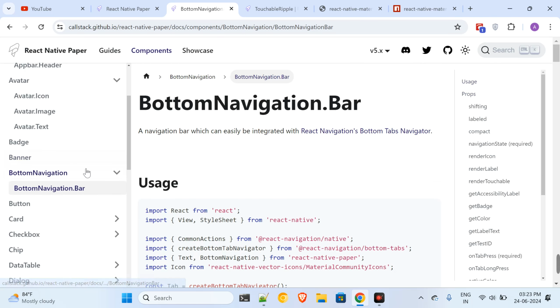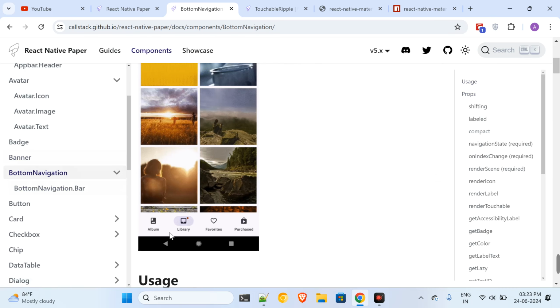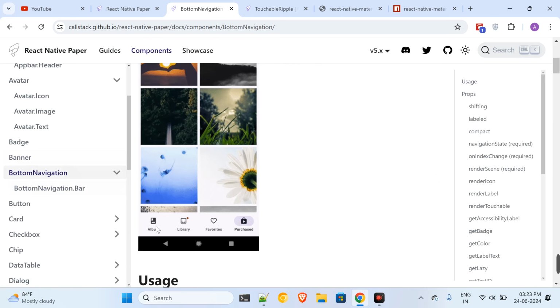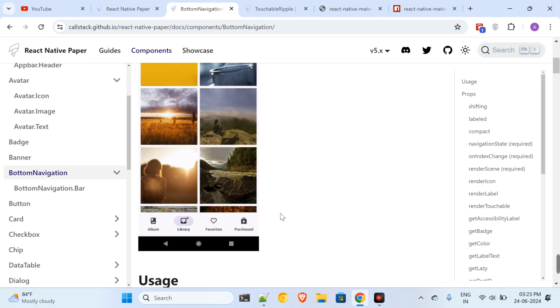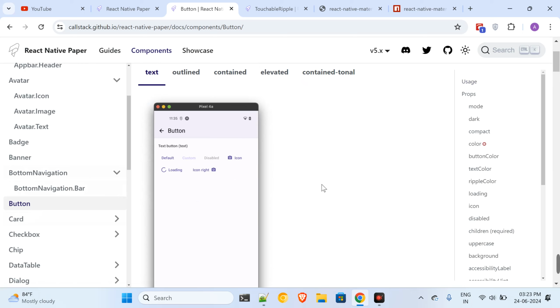Then you have the bottom navigation. Over here, I have already made one tutorial on the bottom navigation. Here we have these four options like album, library, favorite, and purchase. I think it has all the necessary components that we need to make a very good looking and sophisticated application. Then we have these buttons over here.